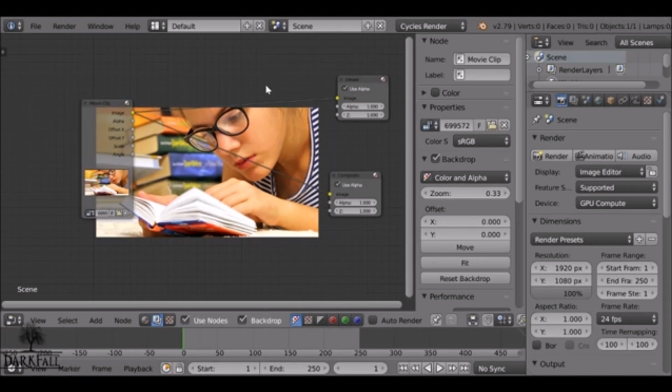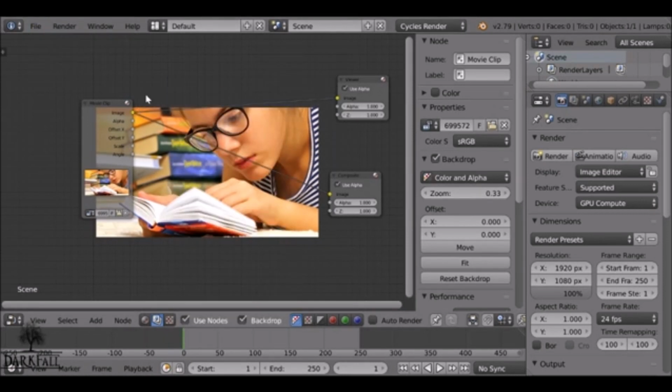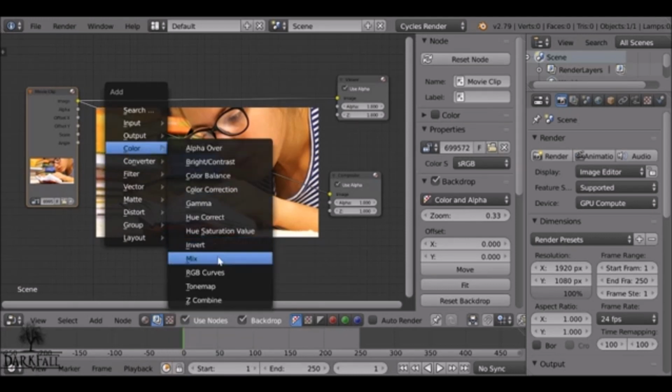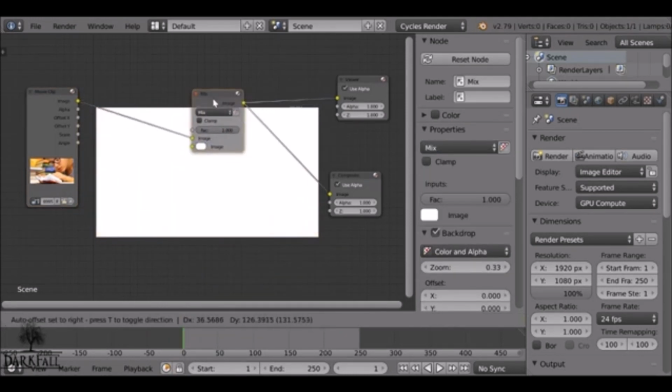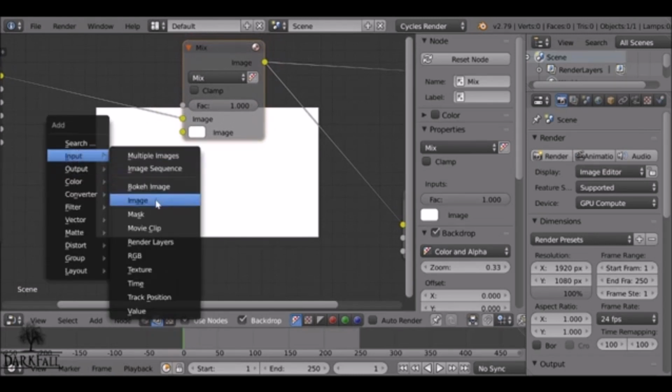Again, there's a whole bunch of tools that come with this Node Wrangler add-on, and the guys who made this are amazing because it saved me a whole bunch of time. Hopefully it saves you a whole bunch of time. You'll need to check out the shortcuts. Again, Control spacebar will help a little bit, or you can go to File, User Preferences, and check out the whole list. If I go to Shift A, Color, Mix, I'm just going to drop this in here, and I need to Shift A, add in an image.